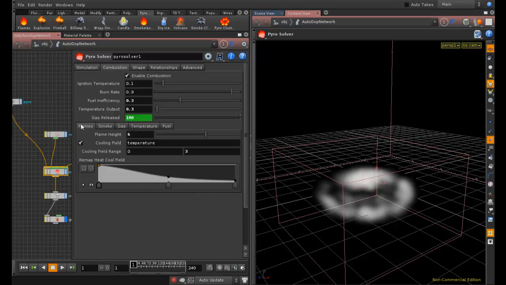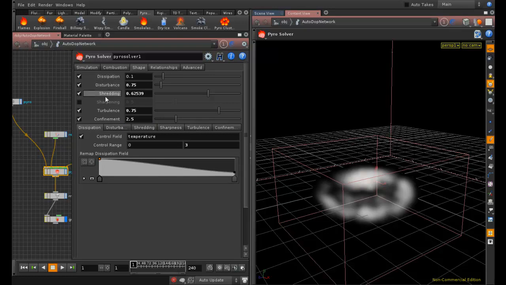Then in the combustion, you have the ignition temperature, the burn rate, and so on. But what interests me here is the shape, and in the shape I can set up the disturbance, the shredding, and the other things that you can play with, like sharpening and confinement, dissipation, and so on. So these values define the behavior, the fluid motion of the fluid itself.